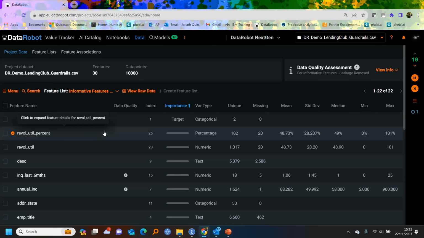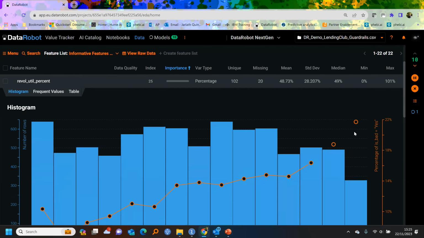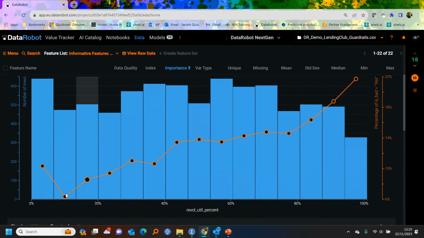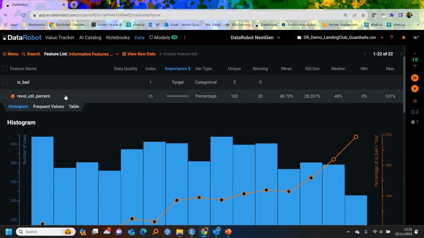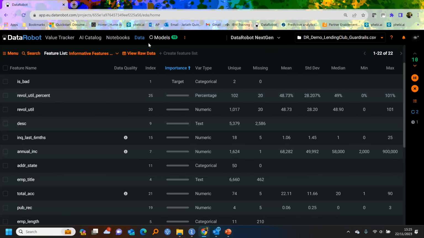That's when we remove that variable that had the target leakage in it. We can see here, here's the revol util percent. That's your available percentage. You can see that increasing as you use up your credit line. In percentage terms, the risk increases over time, as we'd expect. Okay, so it's still building models.